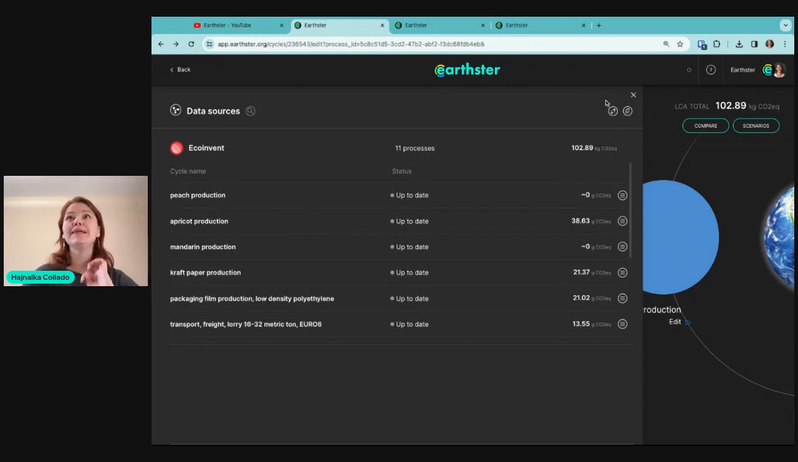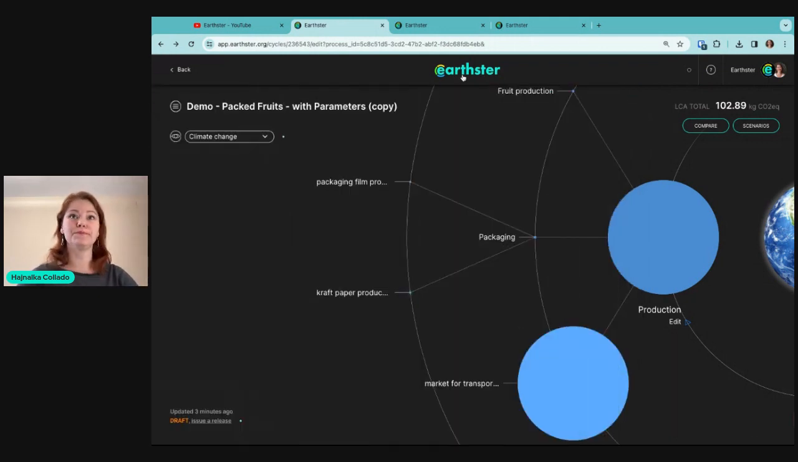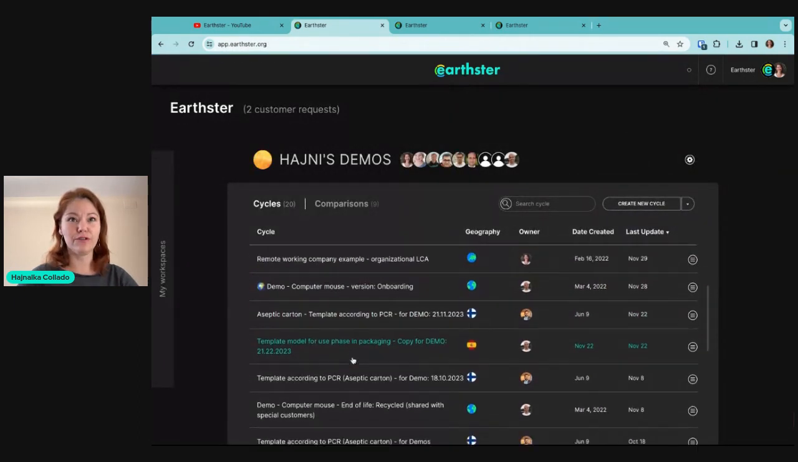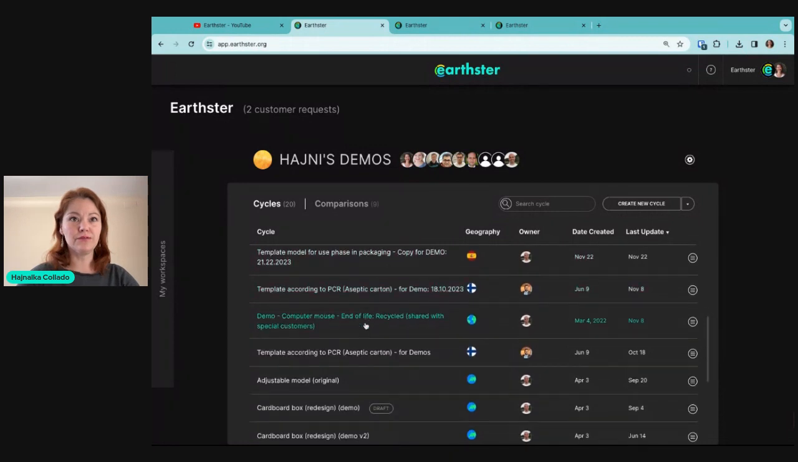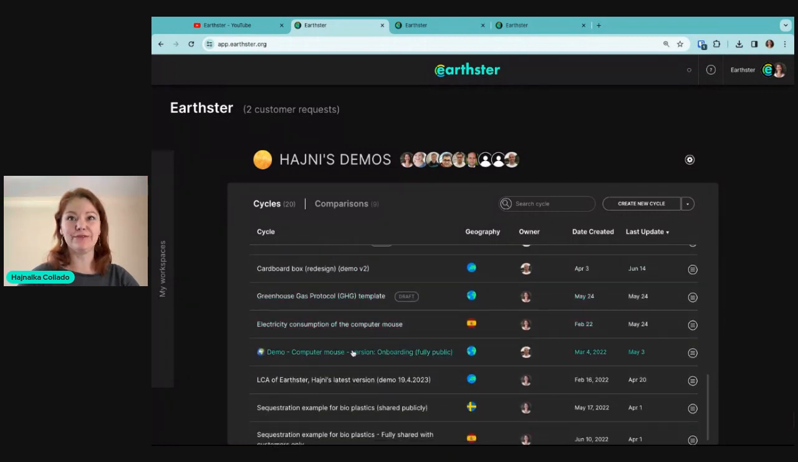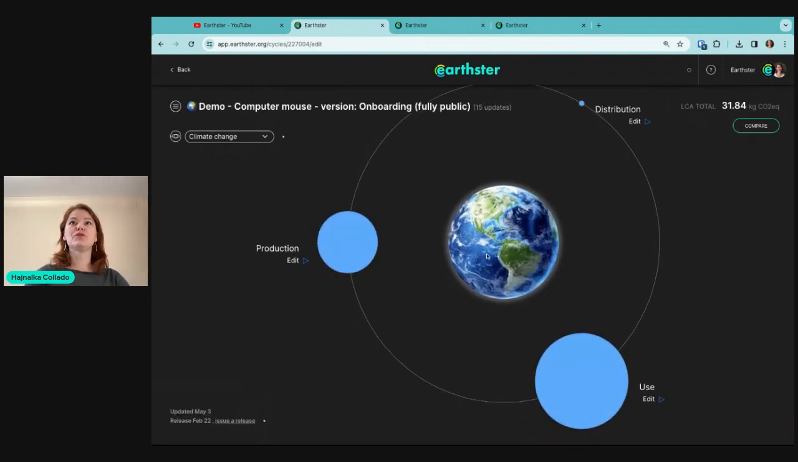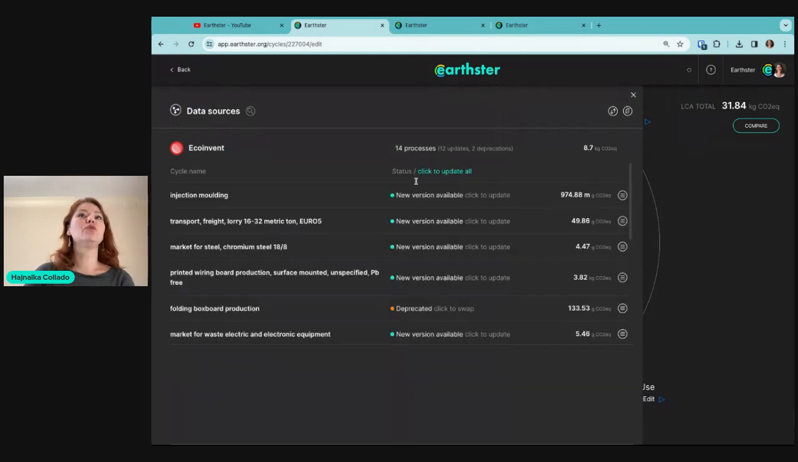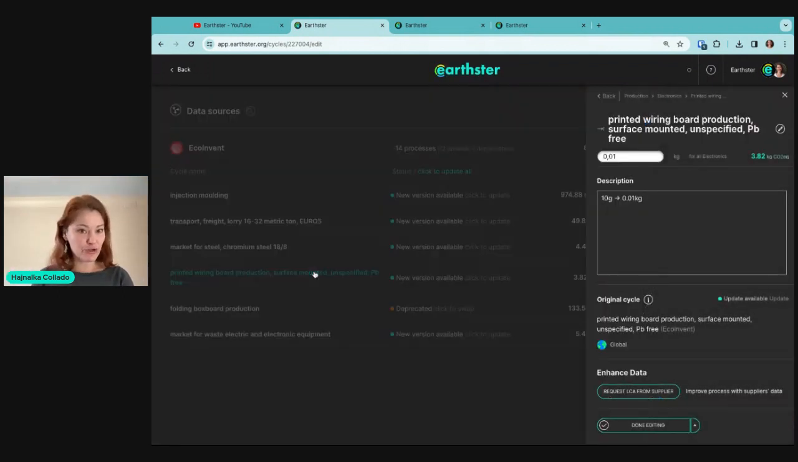But if you have created cycles that are older, let me show you some of my cycles that are for sure older. For example, this one, the computer mouse. Here you can see it already tells me from up here that I have 15 updates. If I click on it, it opens the same data sources. You open it and then you can see that there is new versions available. So if I click here to update, it just takes the latest version in the database.